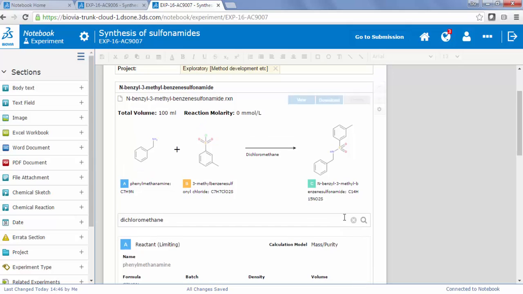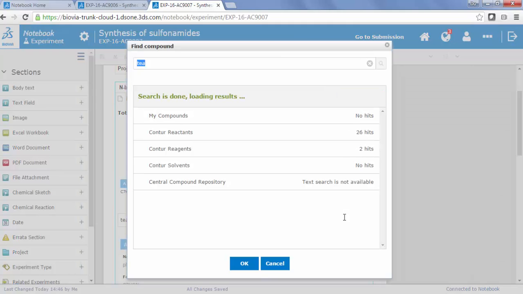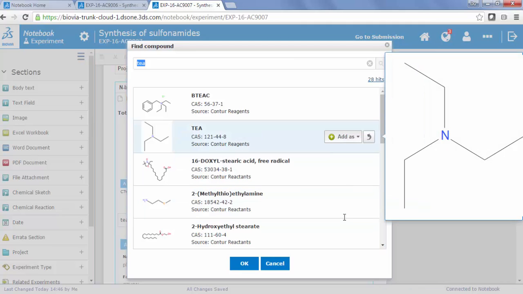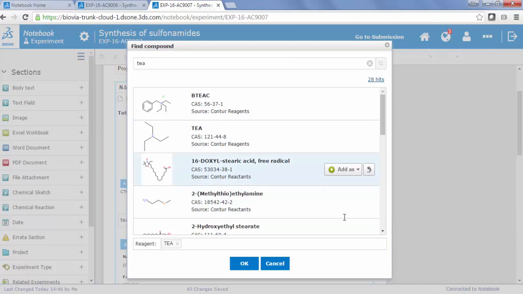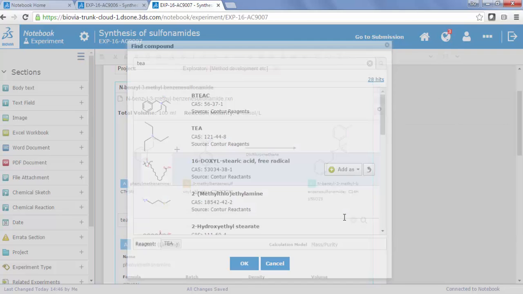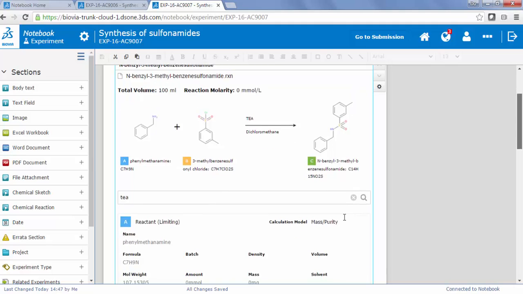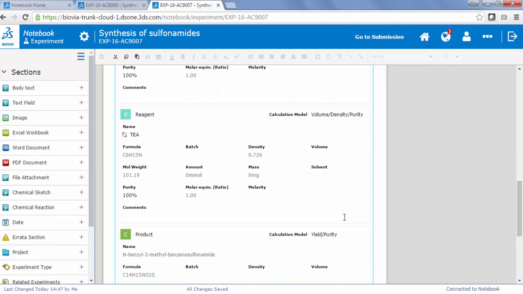Now I need to add a reagent. I'm going to add some triethylamine. So I search here for triethylamine. Here are the list of hits. I find the triethylamine and I add it as a reagent. That then comes into the table as well. It comes in as a text over the arrow and it's down here in the table as a reagent.